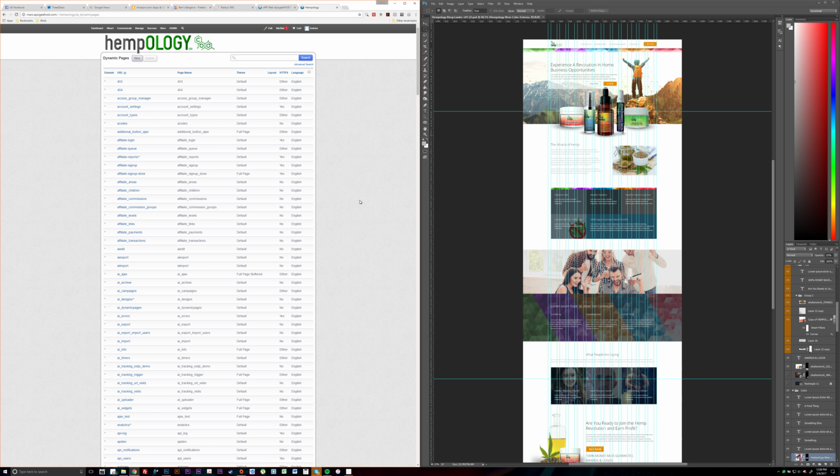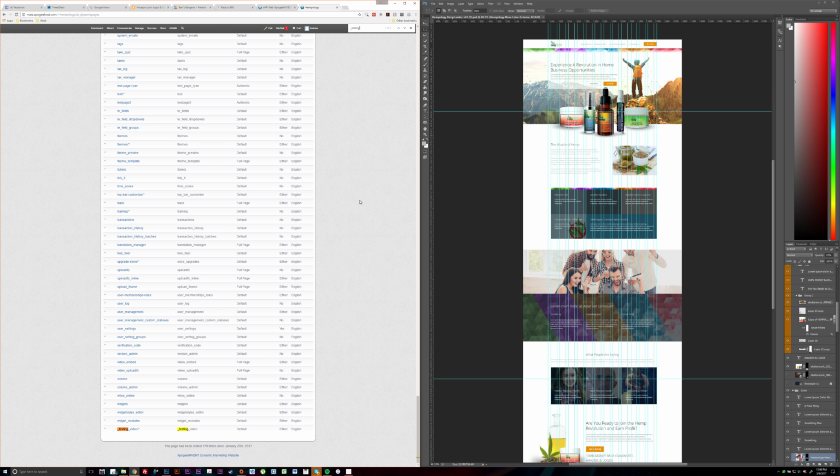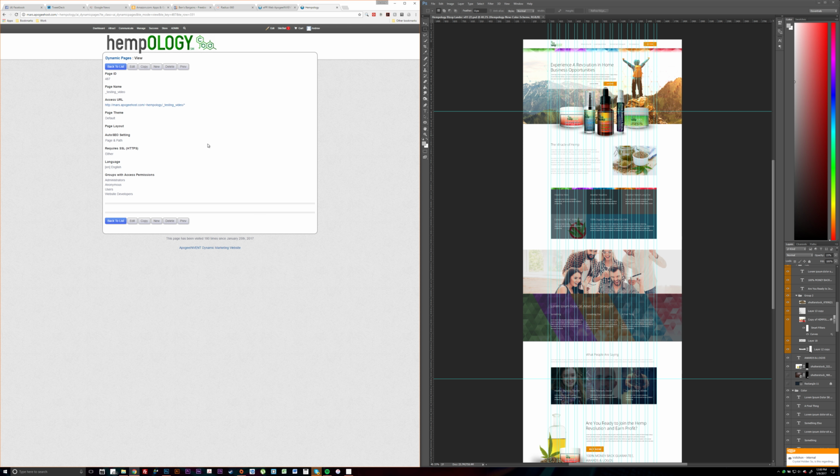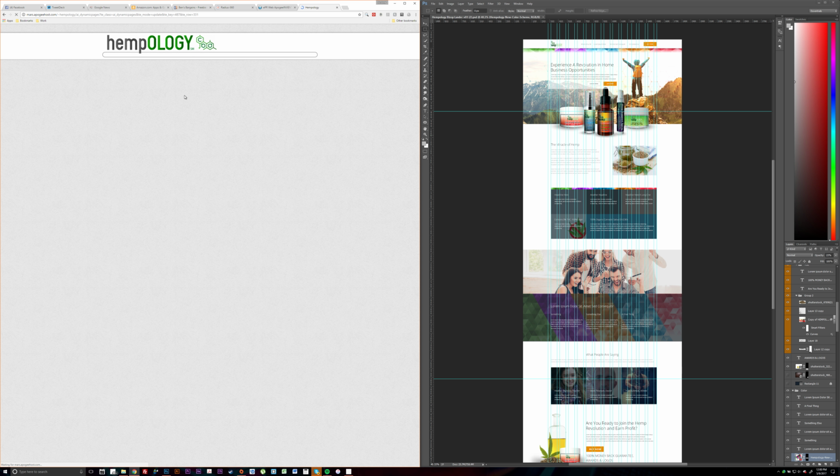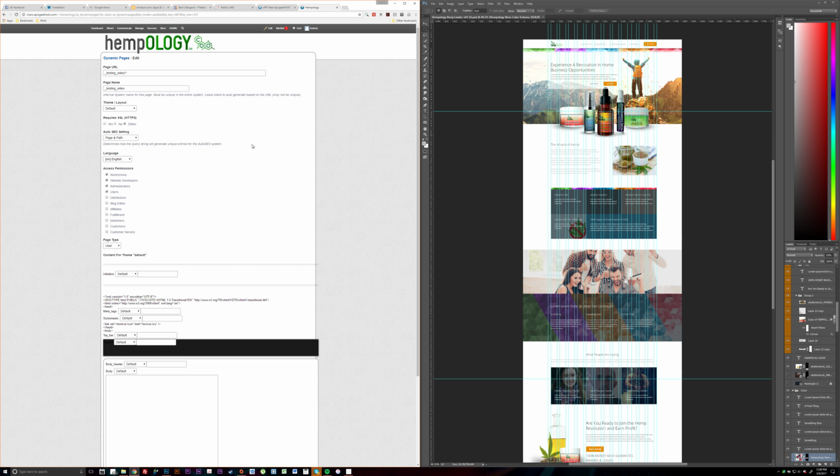As you see, we've now got a list of all the possible pages. We're just going to do a quick find for the page title that we just created. Again, I created testing video, but you will want to create the page based off of the URL that you want distinctly for that page. When we come in here, we're going to click on Edit, and this is going to allow us to edit any of the options of that specific page.